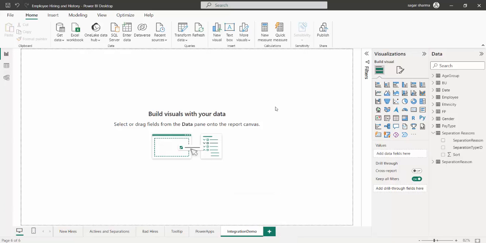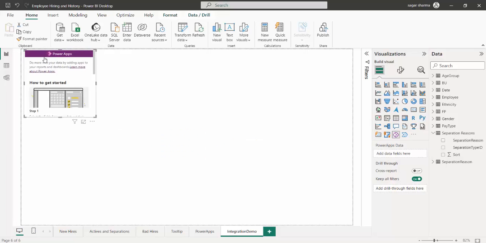Now, to embed a Power Apps report in this page, you can use this icon over here under visualization called Power Apps for Power BI. There is another for Power Automate, but that we will see in another video. For today's video, we will see with Power Apps. So I will click on it, Power Apps for Power BI. The moment I click on it, I can see this tile on my page.